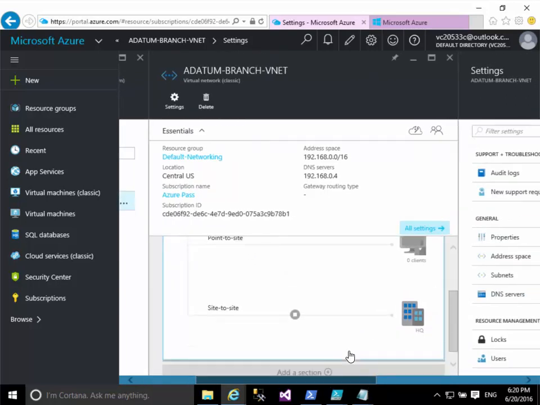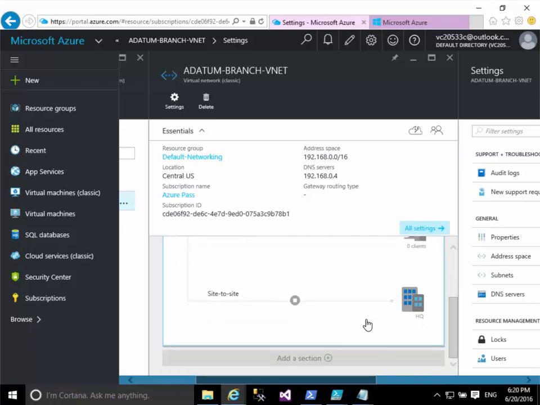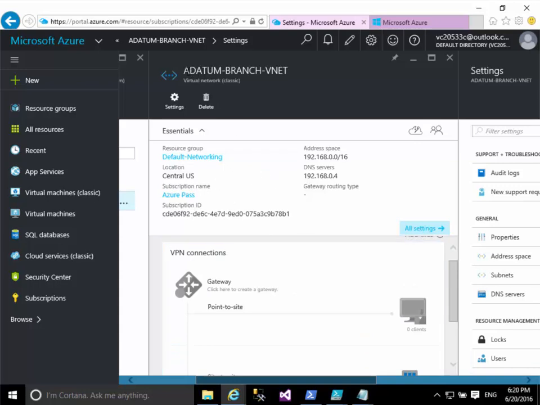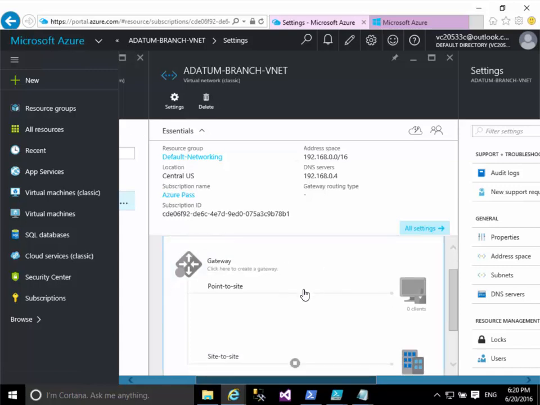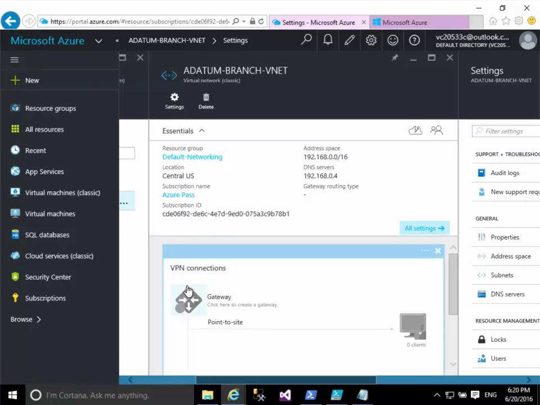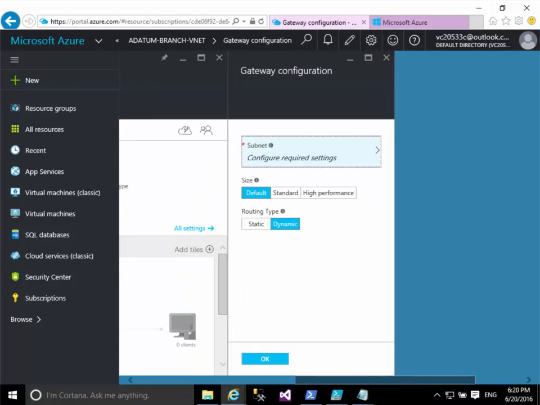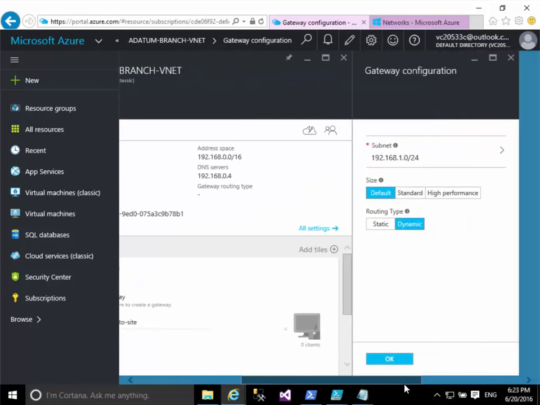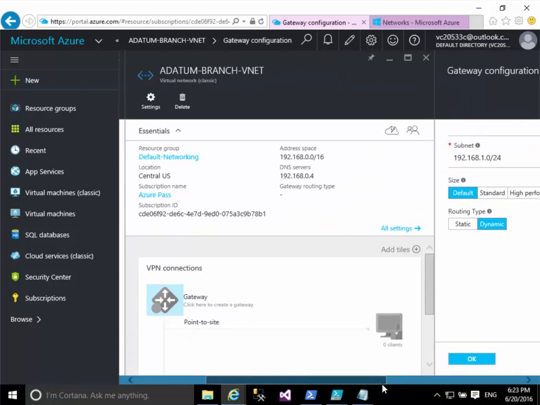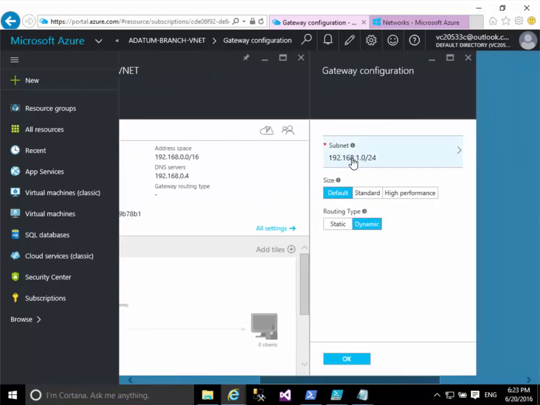Our next exercise is to set up a gateway for this network. While you're looking at this classic network from the new portal, notice at the bottom there is a diagram for this network where the VPN connection says gateway. We can click here to create a gateway. If we go ahead and create a gateway here, we will be creating a V2 gateway, where it will automatically create a subnet for this gateway to reside under. And you select the size.